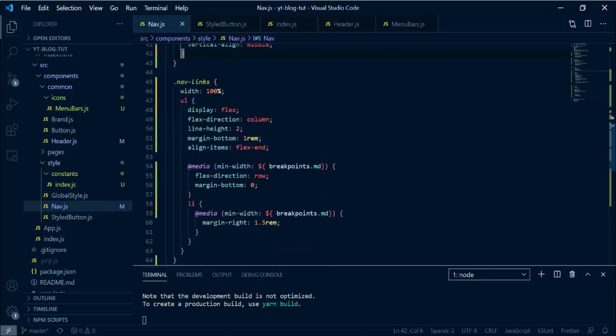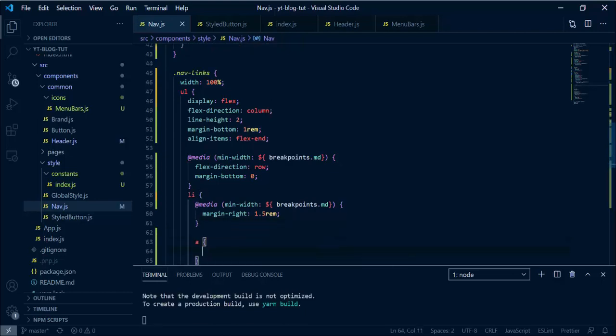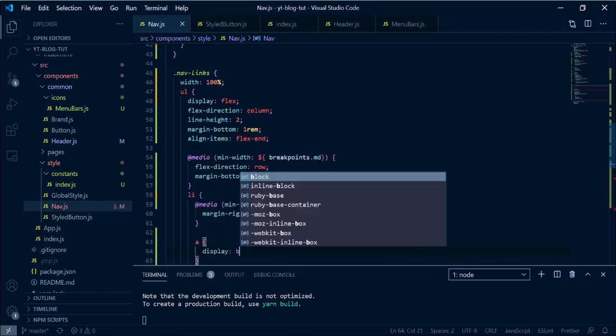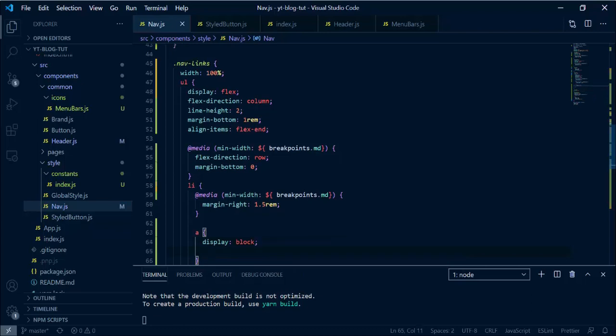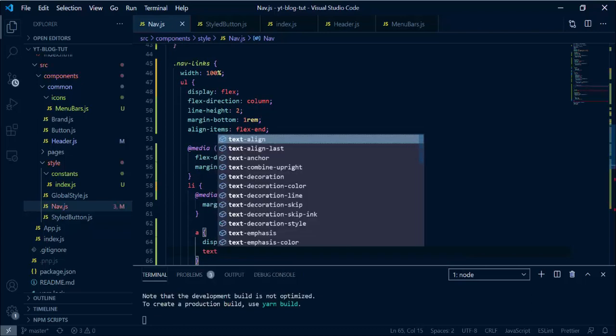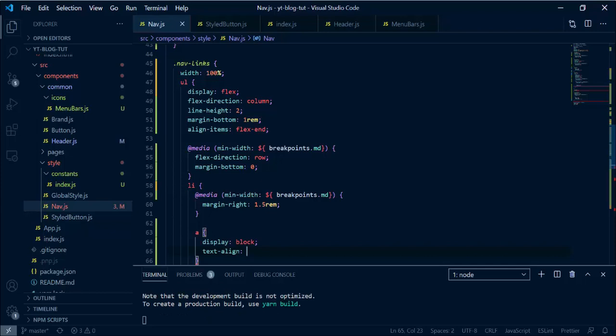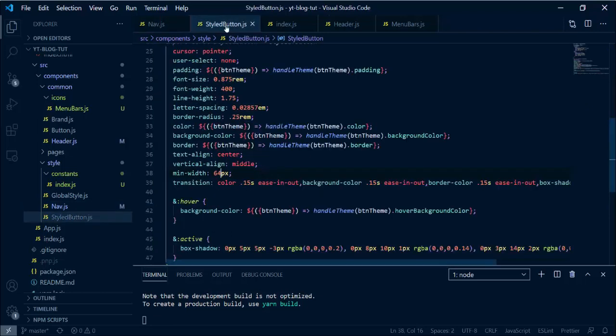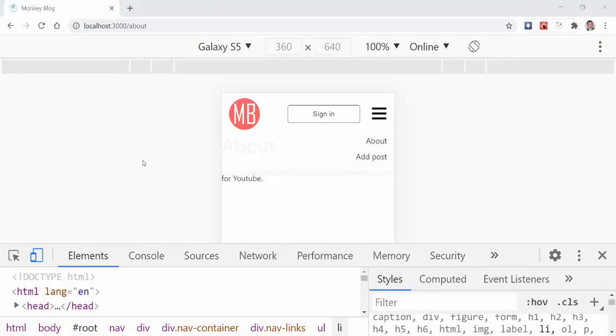And let's go ahead and open up the hitbox on those links a little bit. So I can do that by changing the anchor tag to have a display of block and a text align of right so that they're pushed over to the right side. And the other thing I want to change is I want to make that sign in button just a little wider. So let's do a min width of 150 and see how that looks. All right, so I think this looks okay.